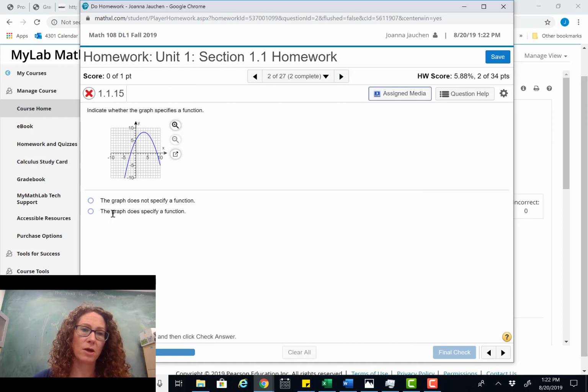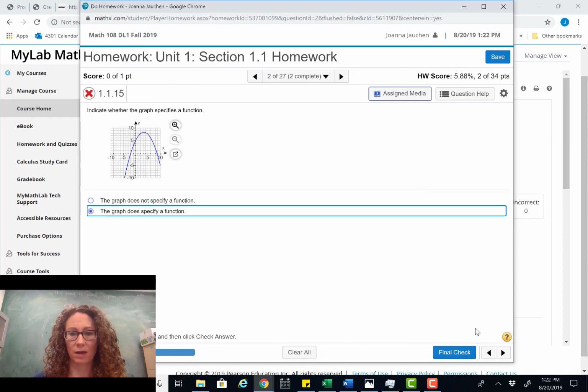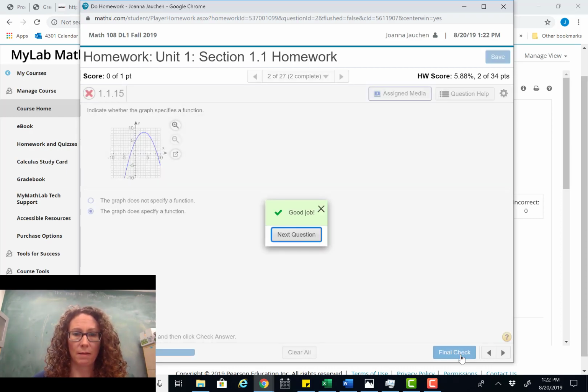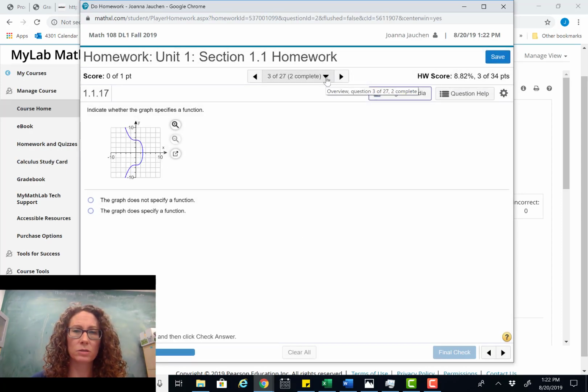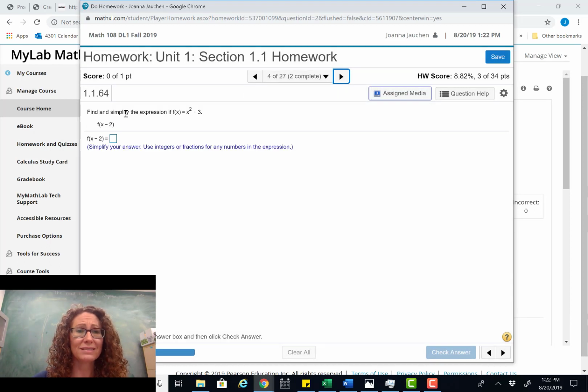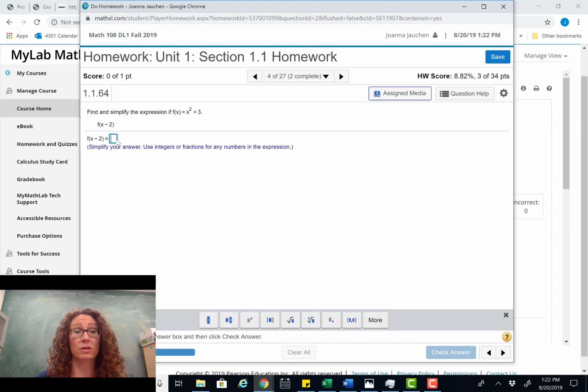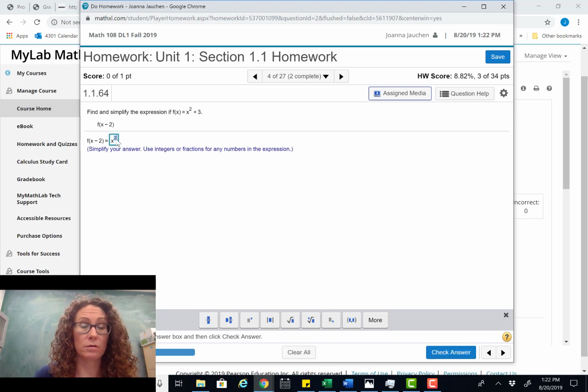Okay, so then I say, oh, this definitely does specify a function, and oh good, next question, right? So these are all similar. And I can also click forward. Some of these are open answer. So find and simplify this expression. f of x is x squared plus 3. So what is f of x minus 2? I think that's x squared. Let me think.